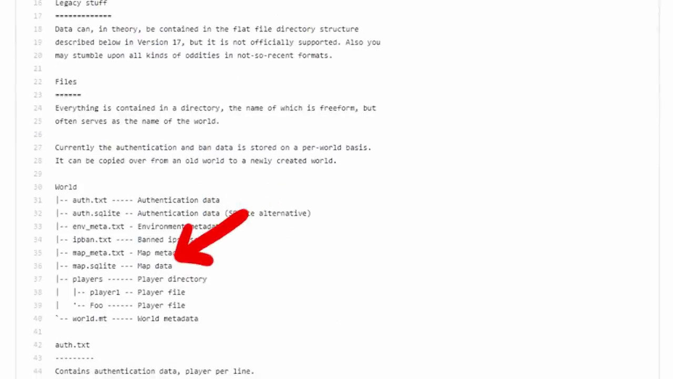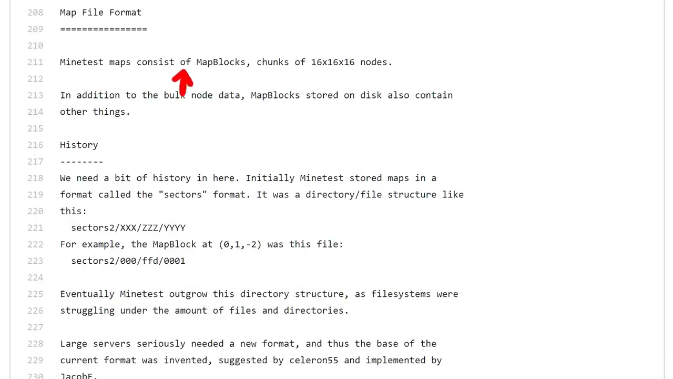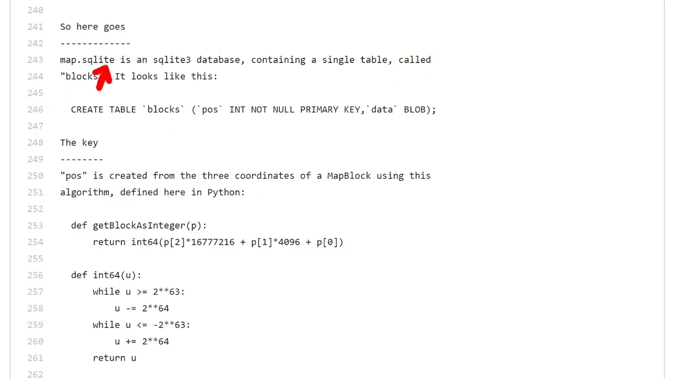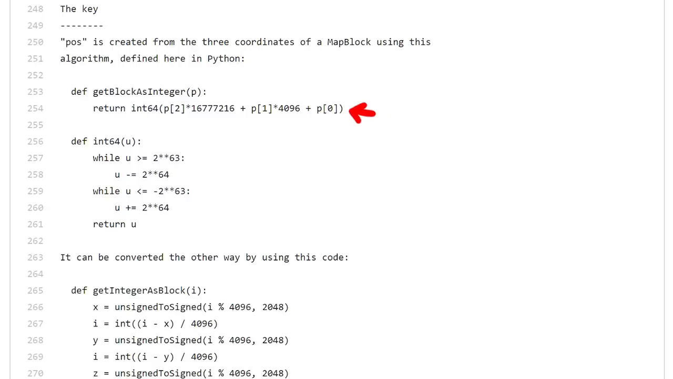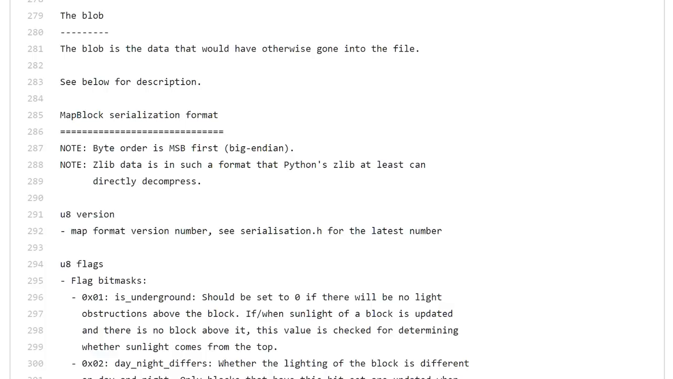There's a map SQLite file. Minetest maps consist of map blocks, chunks of 16 by 16 by 16 nodes. Map SQLite is an SQLite 3 database containing a single table called blocks. It looks like this. So this table simply contains position as a single integer and a data binary blob. The documentation also gives us example code on how to turn XYZ coordinates into the single integer position and vice versa. And then we have the binary blob, which is described in the map block serialization format.